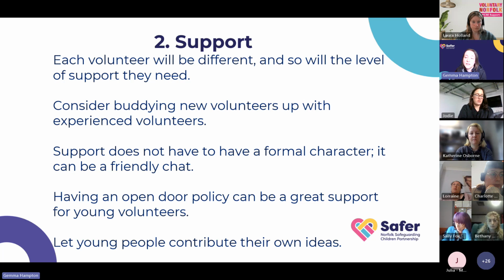So connected to that is support, because obviously, supervision is a bit more formal, having the named person to go to, but we need to make sure there's a supportive environment for them. You've got to think these young people may have never been in the working environment before, so it could all be new for them. It could be overwhelming. It's really beneficial if you've already got existing volunteers or experienced staff, one of them could be allocated as a buddy for the young person.